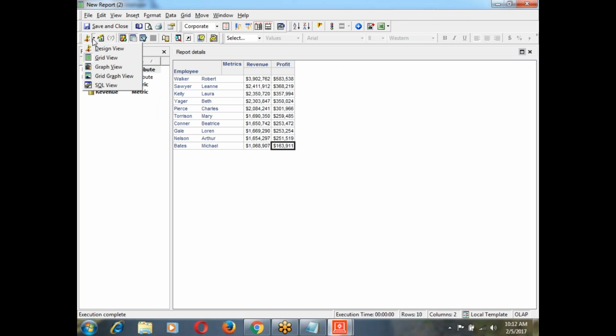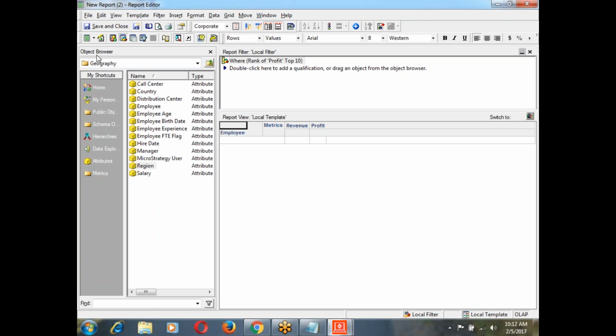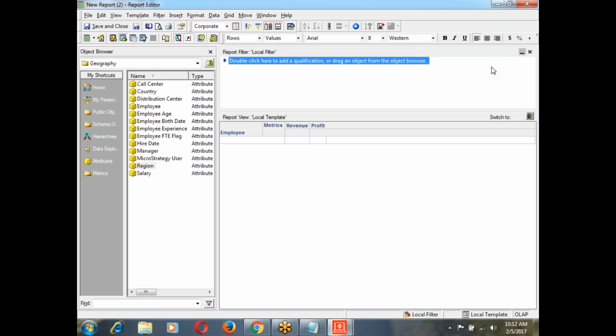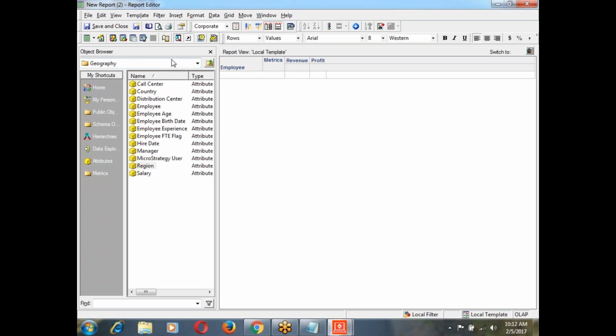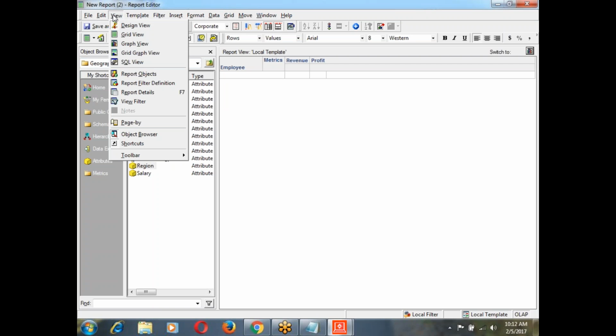You can apply a condition by using a section. What is that section called? Report filter. So where do you have that report filter section? How to enable it? If you don't see it, at the top here, file, edit, view, get to view, and in the view come over here and click on report filter definition.